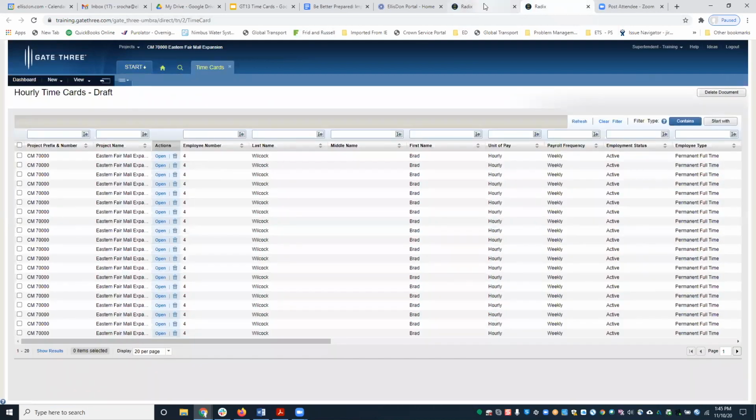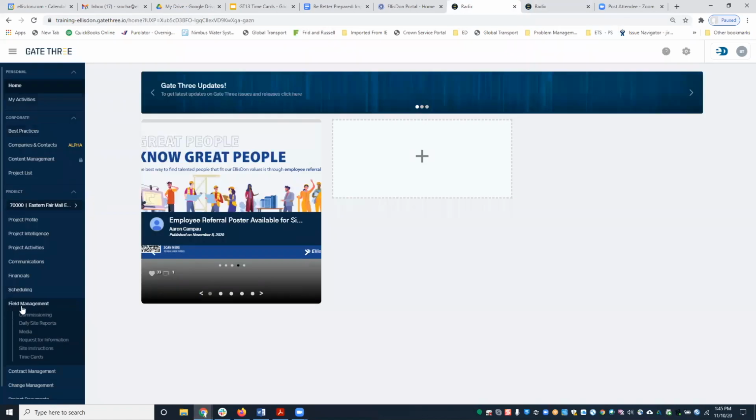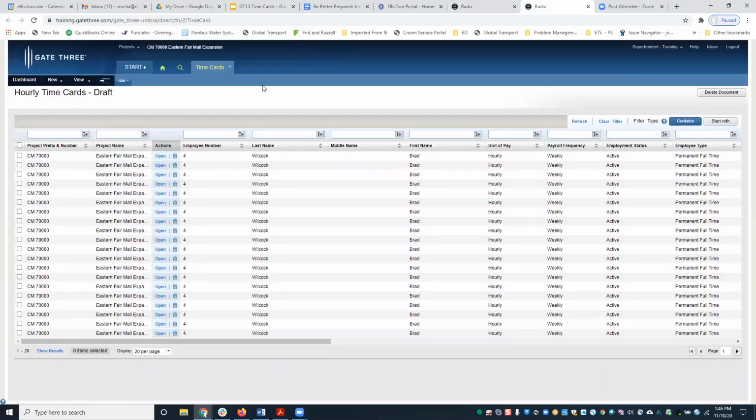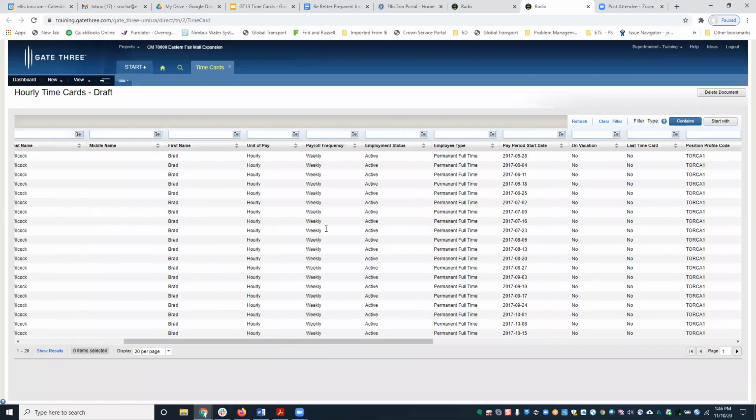Okay, as we're in the new Gate 3 interface from the home screen, we clicked on Field Management, Time Cards. As soon as I go into the Time Cards module, this is your default view. It's Hourly Time Cards Draft, so Draft Time Cards. And here you can see the project number, my project number, project name, the employee number, their first and last name, unit of pay, payroll frequency, employment status. So here it could be either active or terminated, employee type, is it full-time, part-time, temporary, pay period, start date?